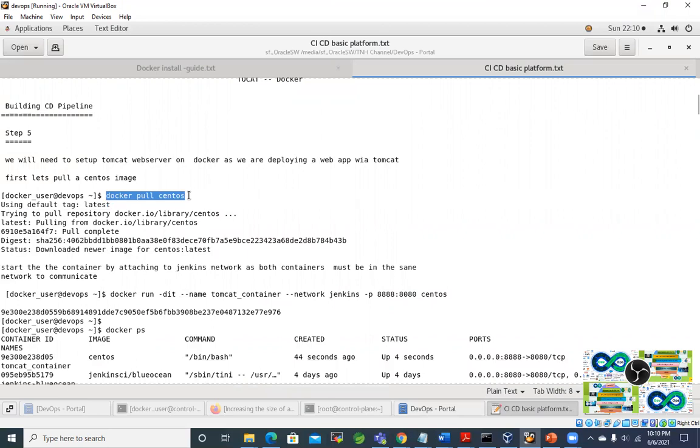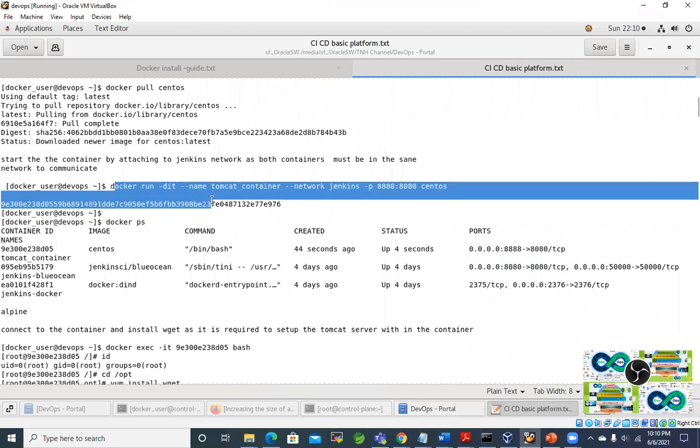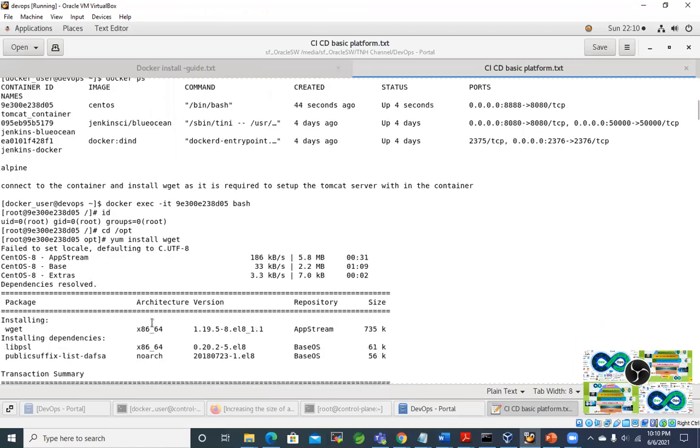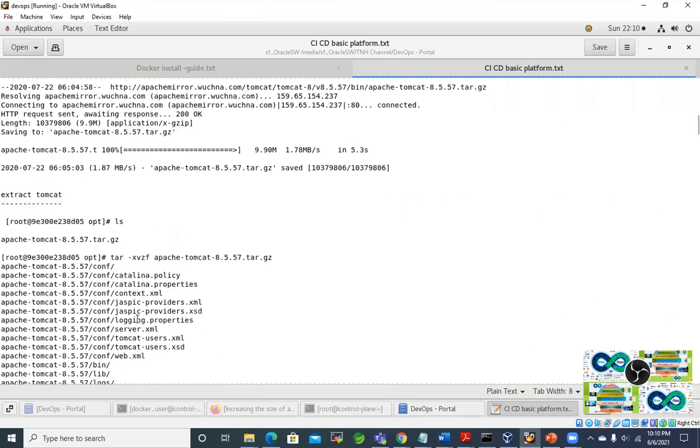So we need to put in CentOS. We are going to pull a CentOS image and run it. When it's running, we can connect to the container. Then within the container, we are going to install Tomcat, because that is our deployment environment. Because this is a web-based application, we are going to deploy it via web, and we are going to install Tomcat.